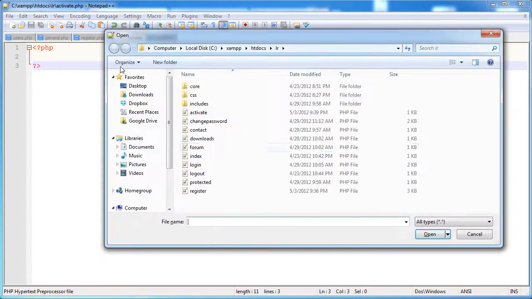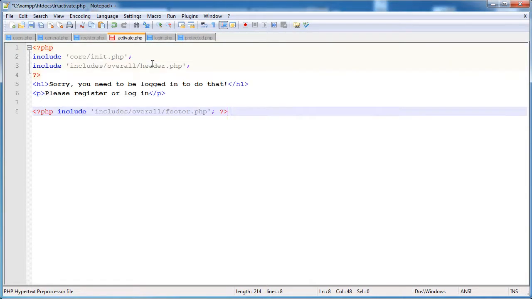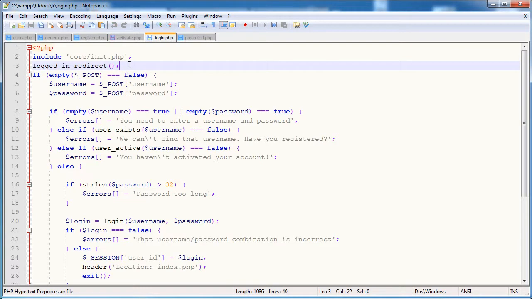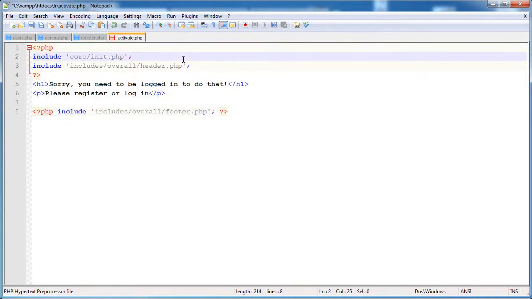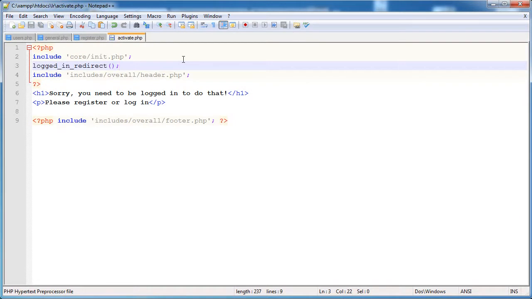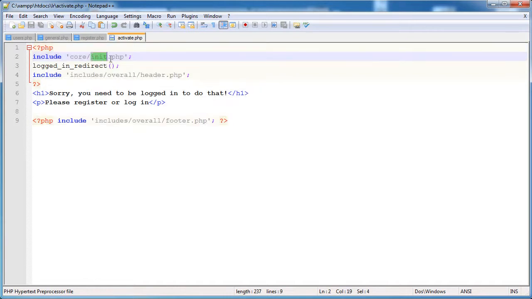So let's go ahead and just open up protected. We'll copy that over, and we'll go ahead and use this logged in redirect function as well. Get rid of them too, and we'll put that there. So just to explain for anyone that didn't catch that, we're including our generic template that we're using, our header and footer, and our init.php file, which is important because it contains our function and things like that.